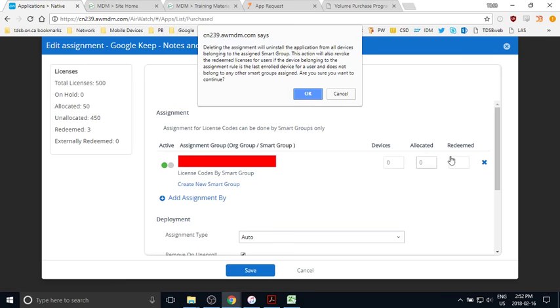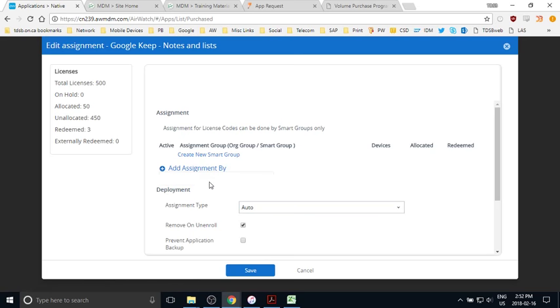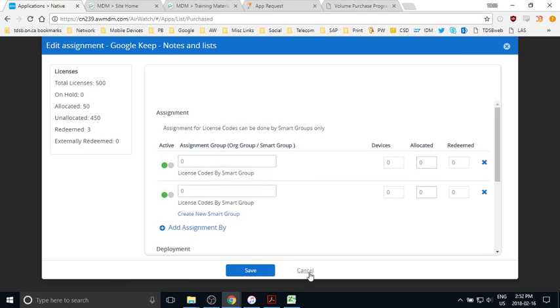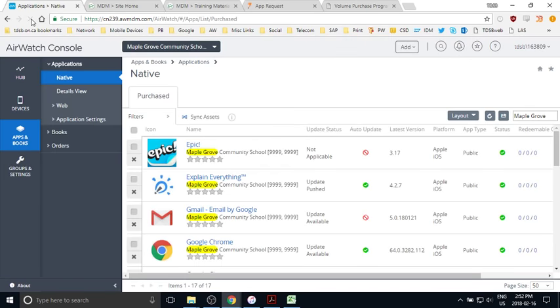What's this? Hold on a sec. All right, add assignment by license code by smart group. Stop it. Why is it doing that? Hold on, it's acting weird. I'm gonna refresh the page. It still hasn't gotten the app. Very strange.